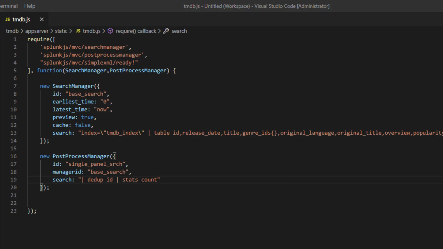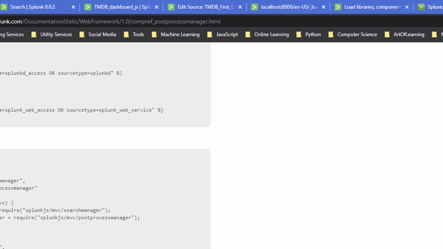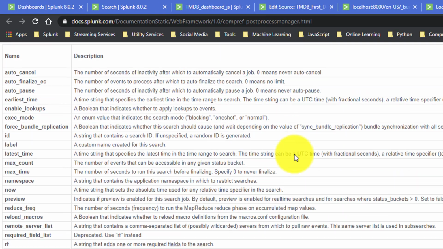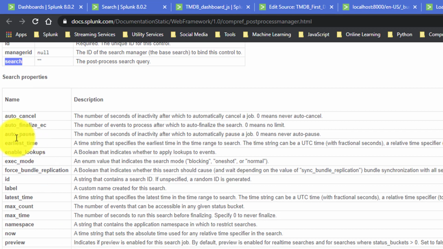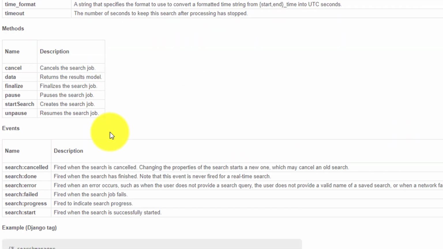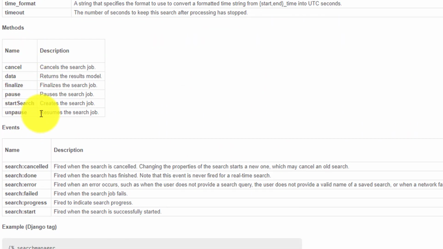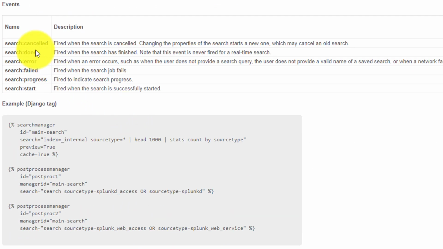Now if you see the documentation for the post process search, it has similar stuff. You can have the search properties, but the important ones are the ID, the manager ID, and the search string. Some other properties we have just like our normal base search. Similar methods and similar events are also available for the post process search. So we created the post process search as well.